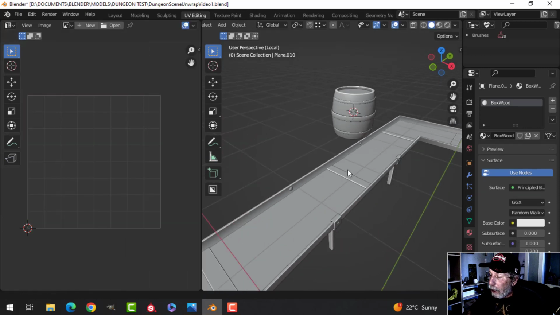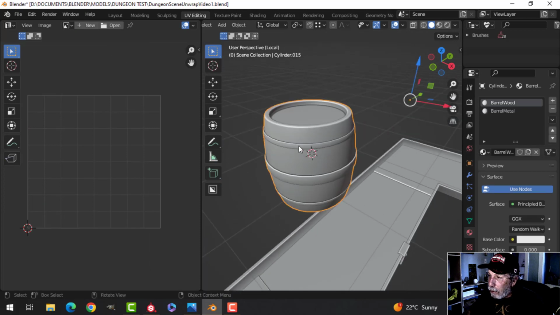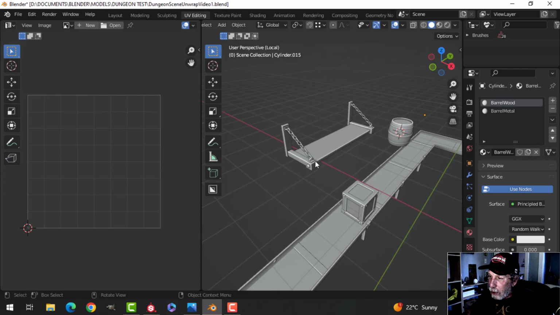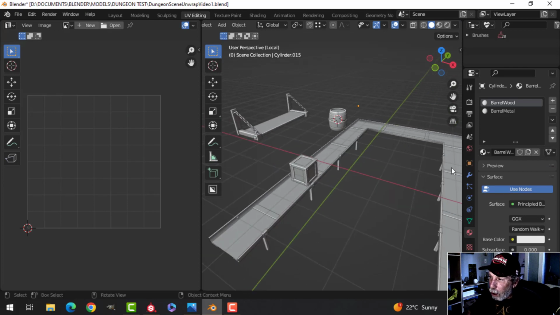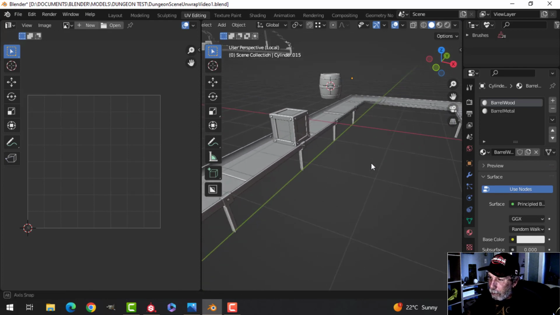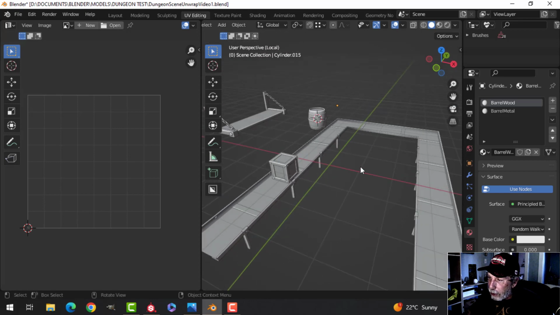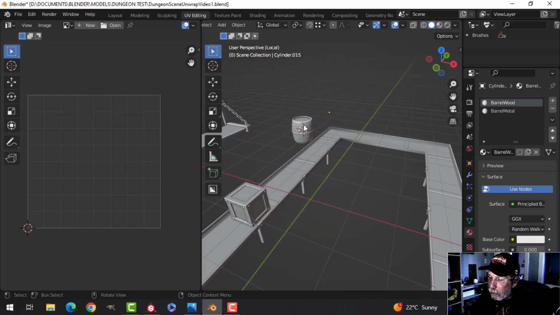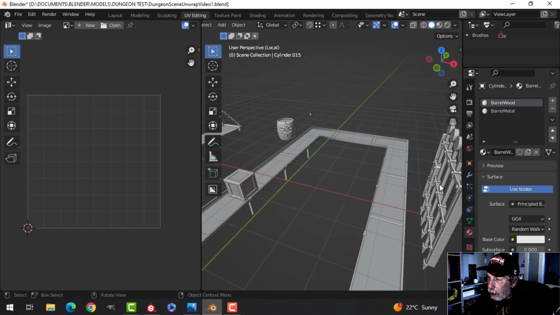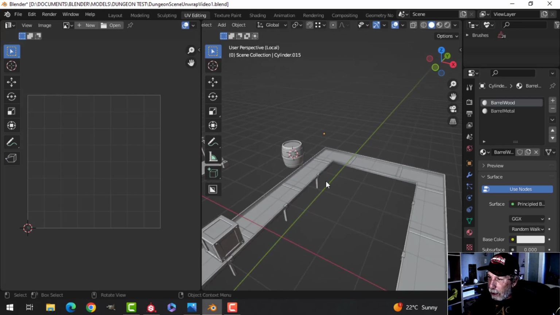There we go. And the barrel, I have joined the pieces, but I have unwrapped it. It's all ready to go. Same thing with the shelf, and same thing with the walkway, although that was a little bit bigger of a project, and maybe we'll talk about that next time. So what I thought I would do was I'll texture maybe the barrel and the box, and we'll see. The gate is just the metal, and we'll see about that.